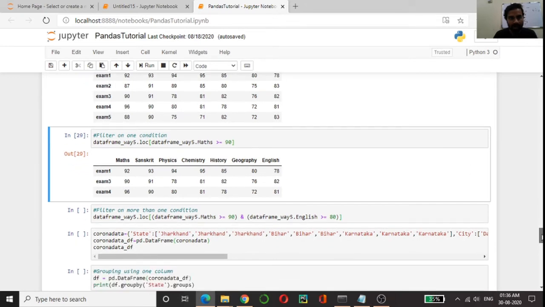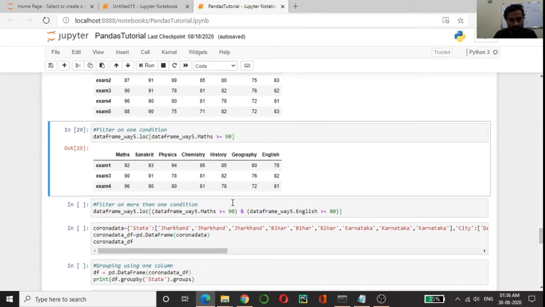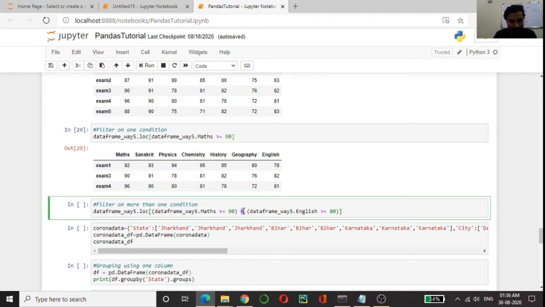So to add multiple conditions, we can just concatenate them with the AND operator. The same way, dot loc, and inside that, different conditions concatenated with AND. Here I am trying to return all the rows in which maths is greater than or equal to 90 and English is greater than or equal to 80.